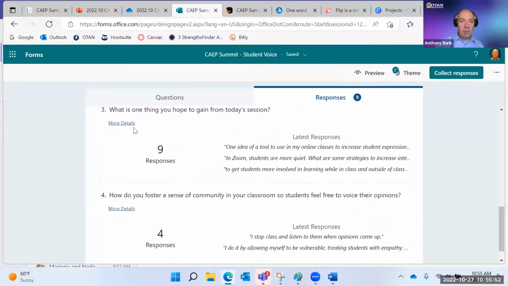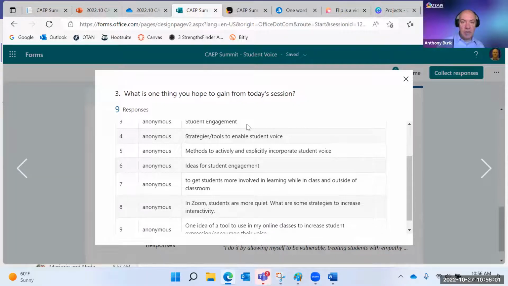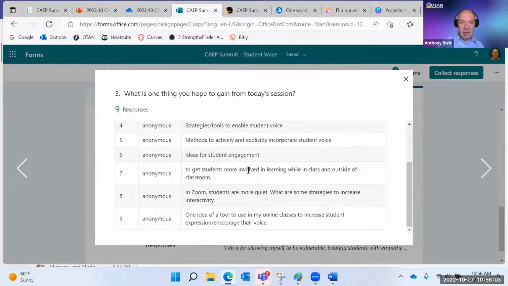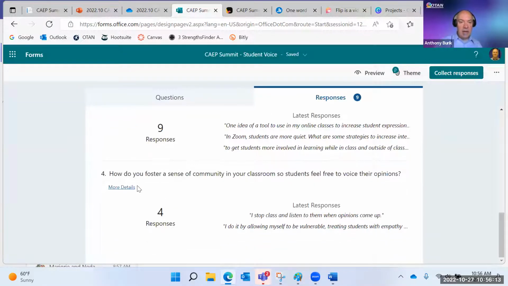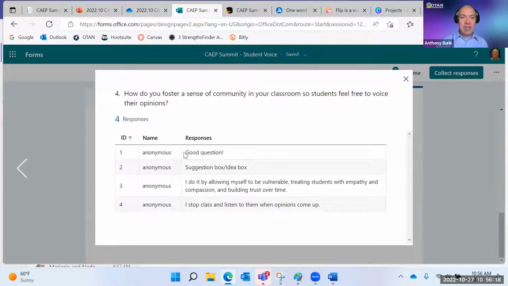What's one thing you hope to learn from today? Insight into how technology can be used, good, how to maximize use of technology, good, how to engage students, strategies, tools, methods, ideas, get them more involved in their learning. In Zoom, students are more quiet. What are some strategies to increase interactivity? Good, one idea of a tool. Okay, good. So I think we're all at the right place here. And then Audrey's question, how do you foster a sense of community in your classroom? Good question, Audrey. Thank you so much for asking it.